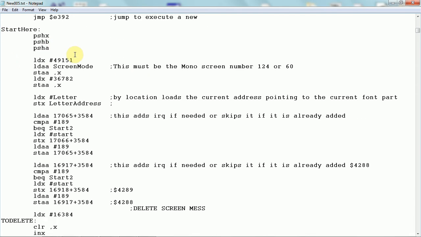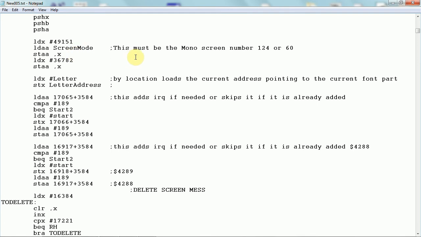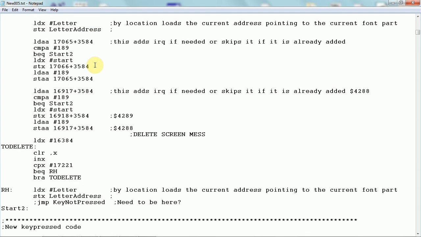Start here. Clears, oh no, this is what updates the screen mode. This gives you the letter address or font part. Let's see now. This adds an IRQ if needed.